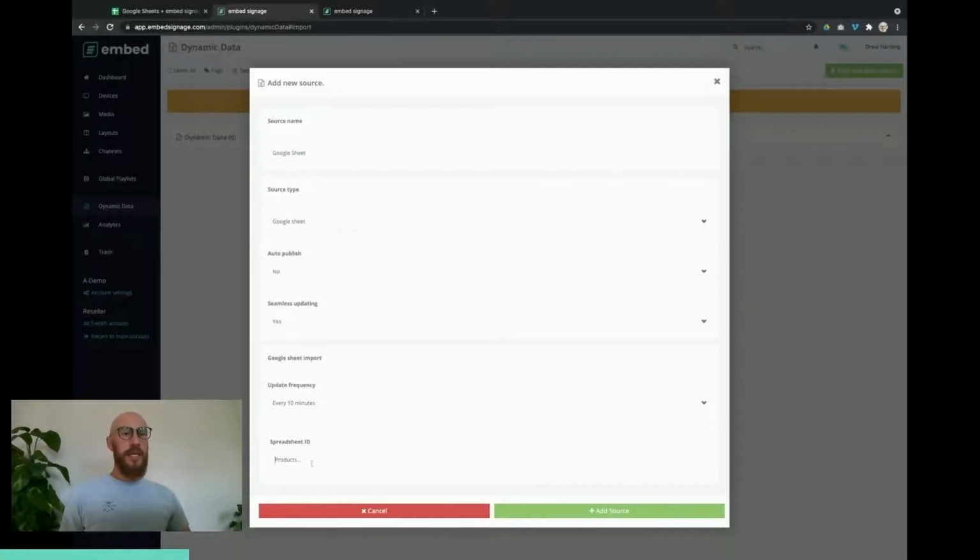Now the spreadsheet ID, this is where we paste in our link that we copied just a moment ago. And the important part we need is the ID, which is this bit here. So everything in between these two slashes. So everything outside of there, we can simply delete. And everything prior to that as well, we can just delete. So we're simply left with the ID. Then we hit add source.